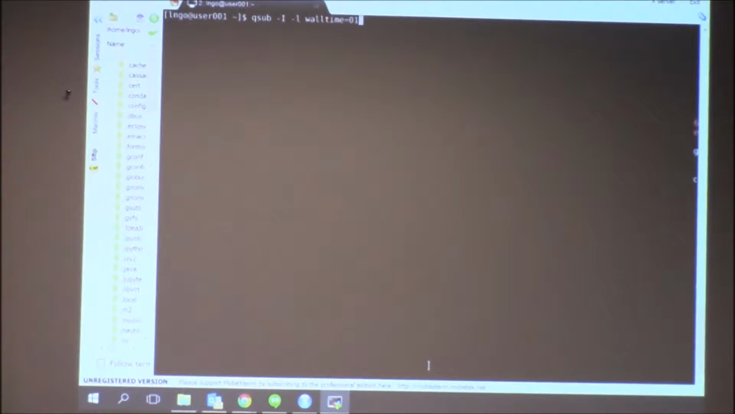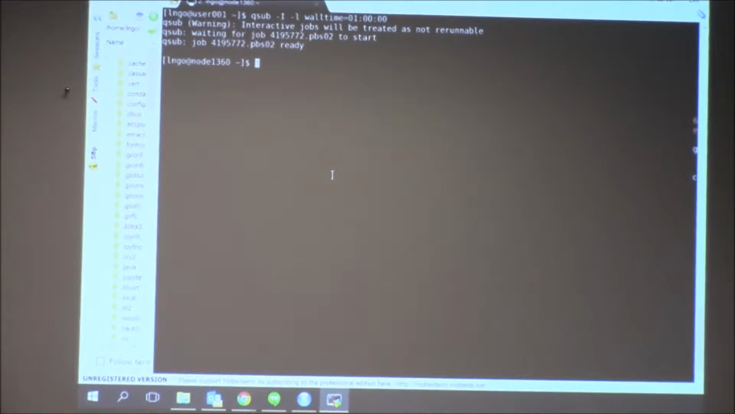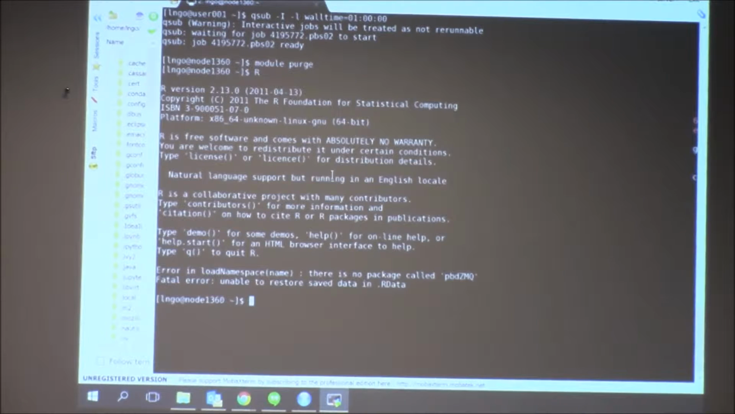Let's set walltime equal to 1 hour, although I don't think we're going to need that. No RStudio. So in order, let's do this: module purge. I assume not all of you are familiar with module purge, module add, and everything. By default, Pamido runs an ancient version of R, 2.13.0. Don't use that.